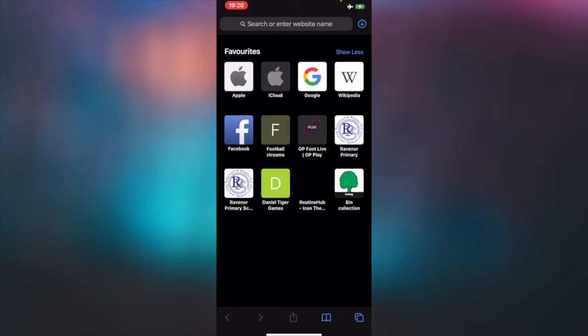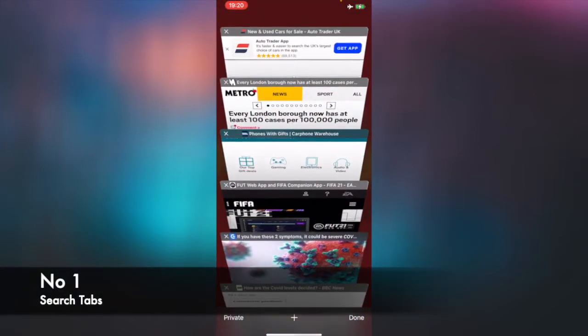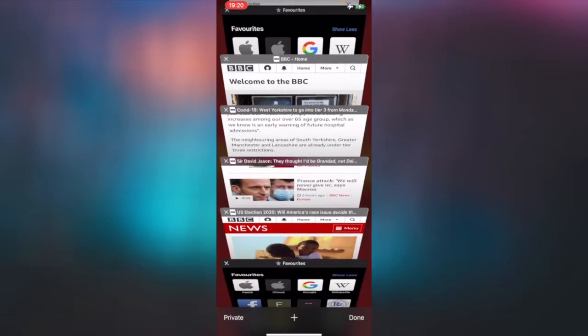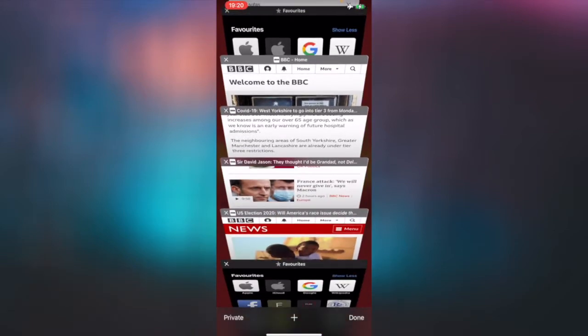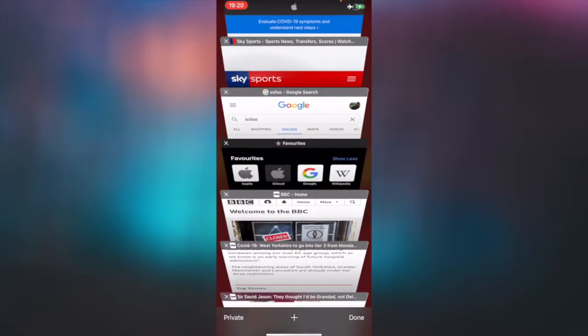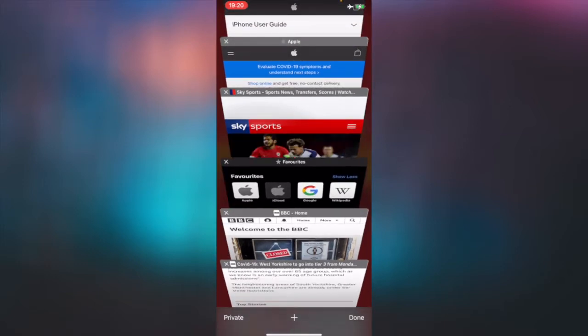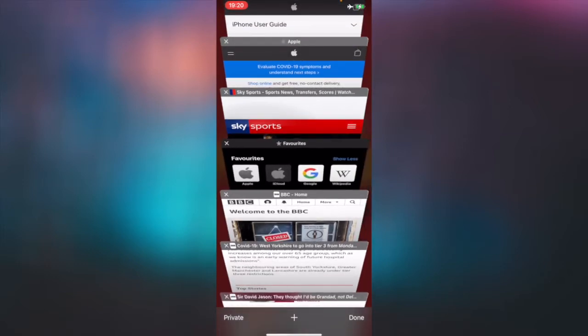Right, the first one is searching tabs. I'm pretty sure you're all used to this, where you've got loads of different tabs just sitting in the background doing nothing, and when you want to close them, you've built up like 10s and 20s, so then you slide to the left and try to close them. But there is an easier way to do that.